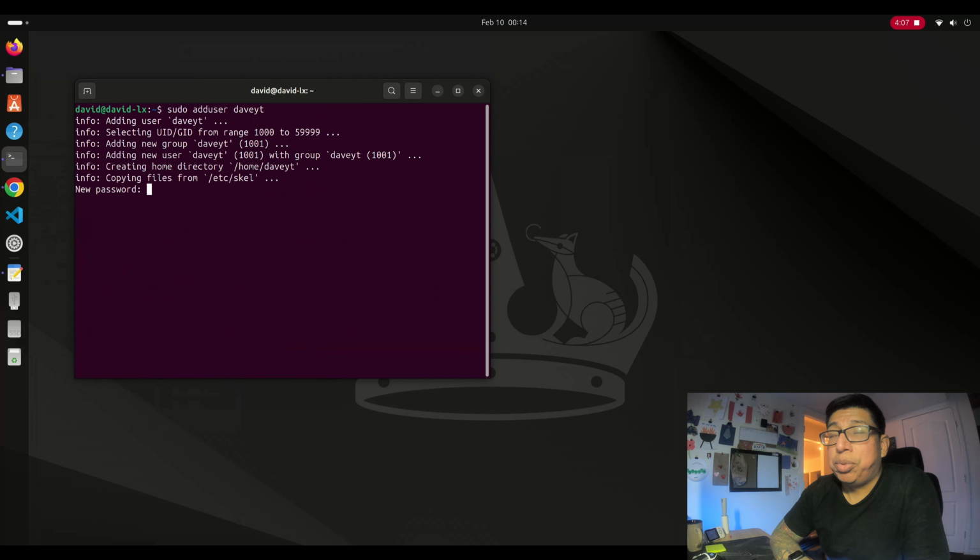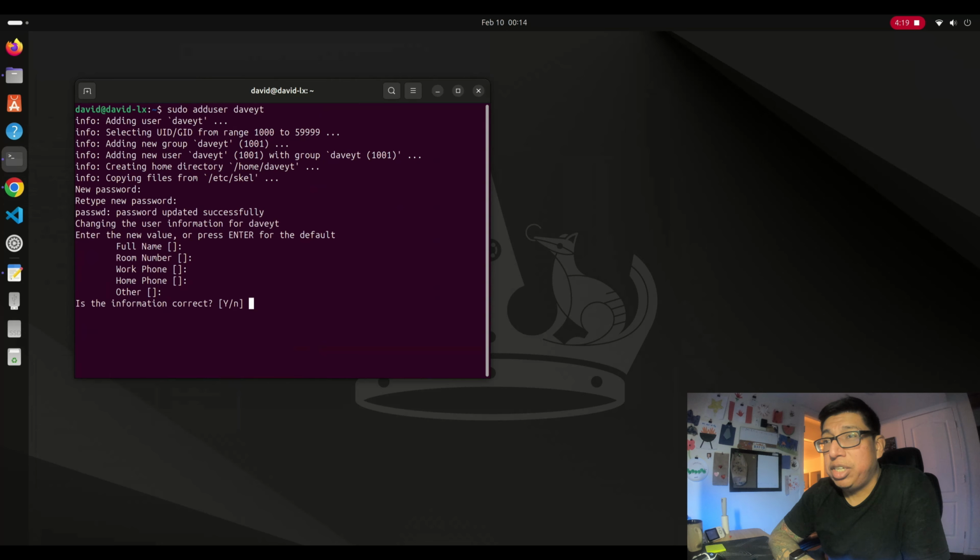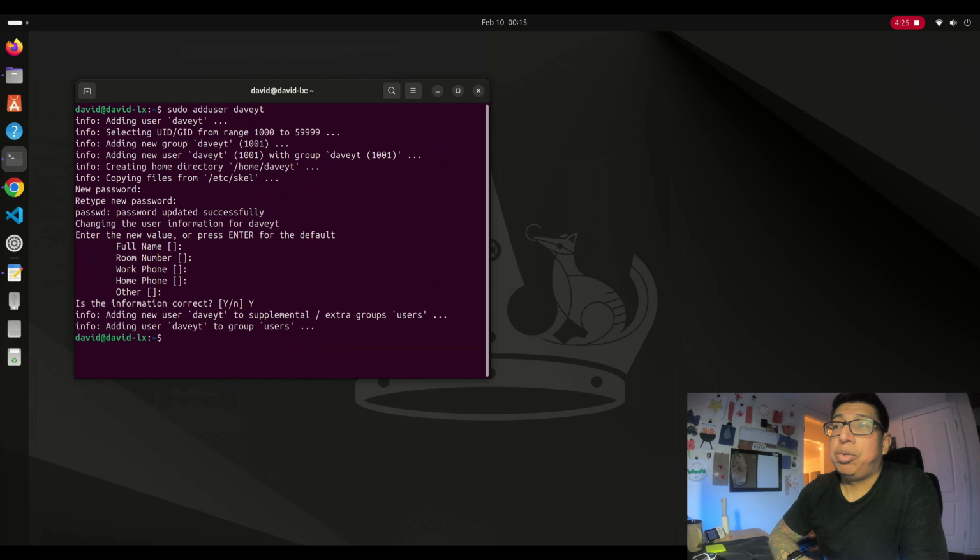It's going to ask for the password. Type in your password. You're not going to see the cursor move, so don't panic if you see that. It is working. It's just not showing you what you're typing for security purposes. And then just hit enter for all these. Hit Y for yes, to make sure everything's correct. And your new user is created.